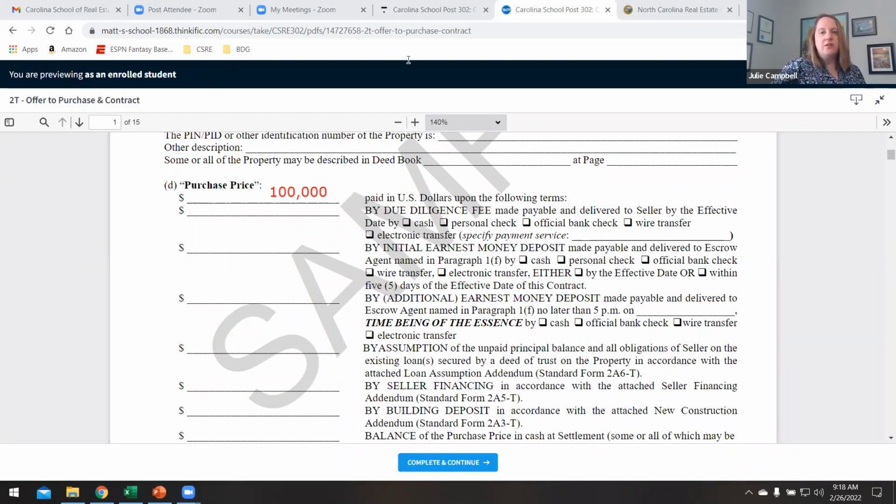But we're told that the due diligence fee is made payable and delivered to the seller by the effective date. Again, we'll define the effective date on the next page as well. So when is the due diligence due? Is it due 3 days after we go under contract? Is it due a week from now? It's due when? By the effective date. That's the day that we go under contract.